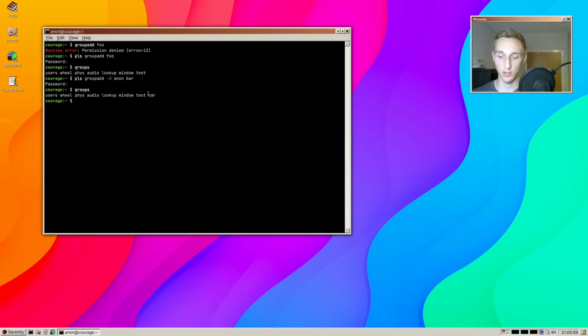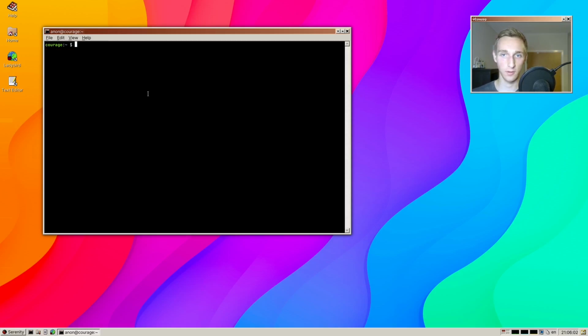Next up, we have a change in image, which is similar to aconv. It converts image formats.